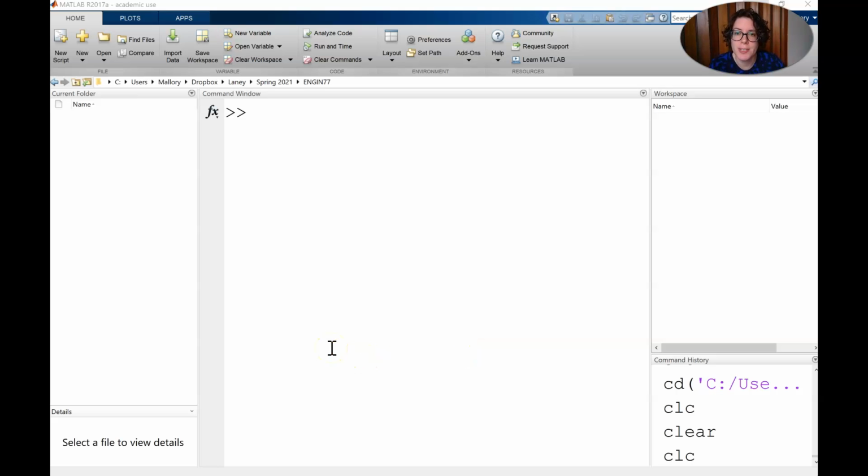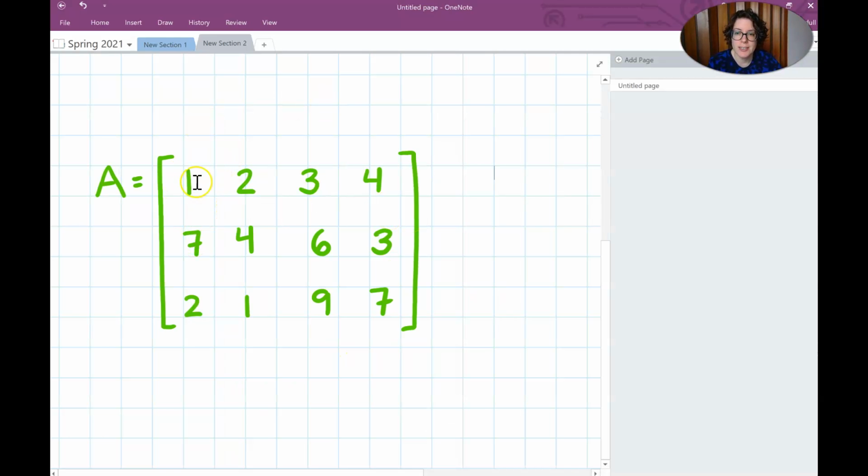In this video, we are going to get some practice typing our matrices into MATLAB, as well as using our different indices. So we're going to start by typing in this matrix right here. The first row is 1, 2, 3, 4. Second row is 7, 4, 6, 3. Third row is 2, 1, 9, 7.